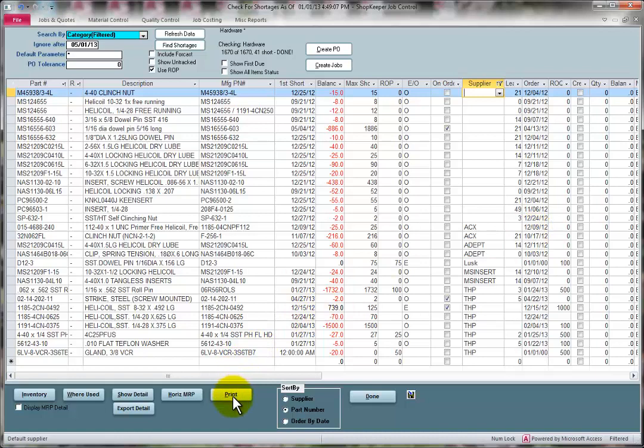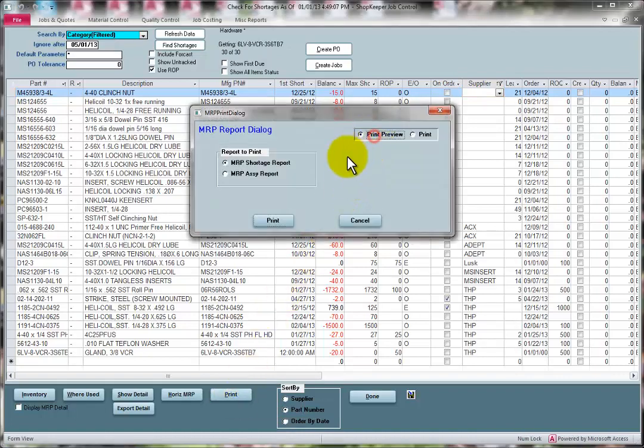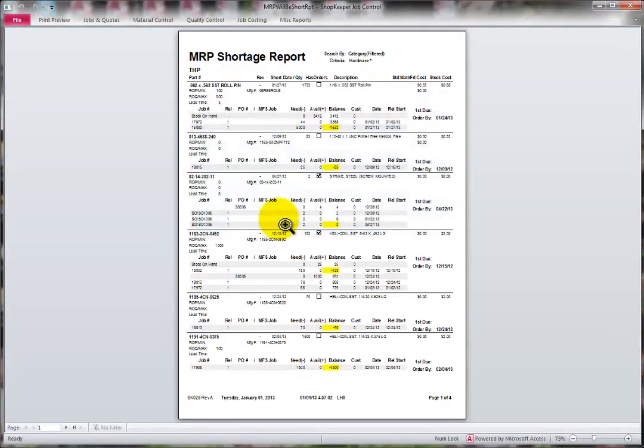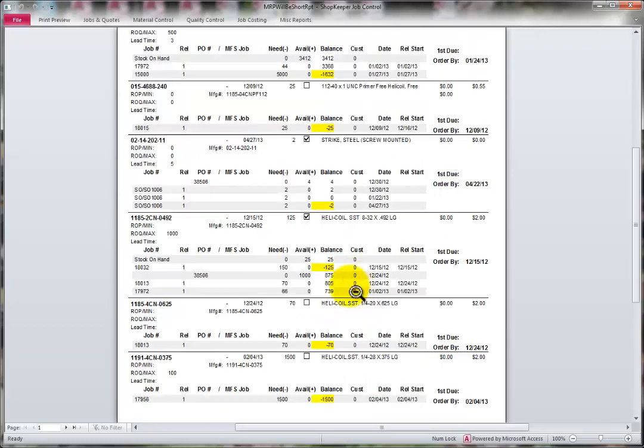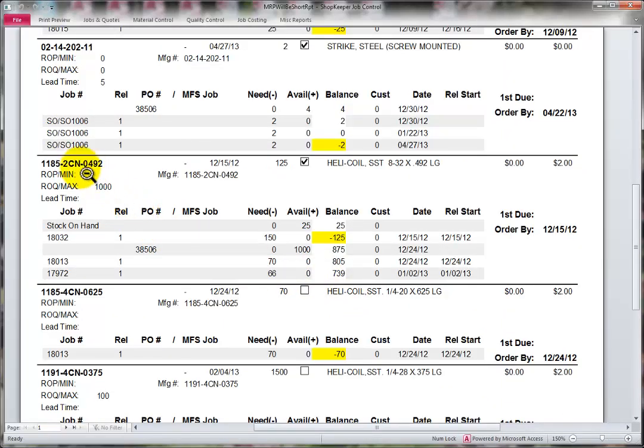If we want to work off of paper, we can go ahead and print out a shortage list, and sometimes it's good to have this printed out on paper and just use it to make notes and work your way through it. So let me zoom in on one of these part numbers. So here we can see one of the part numbers.